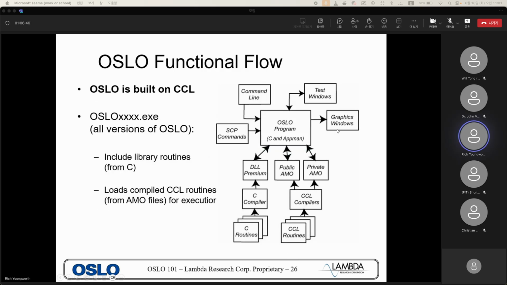Functional flow: again, OSLO is really built on CCL. It's really built on this thing called AppMan, which you can see right down here. I don't want to spend too much time on this, but basically everything flows through this main that is running through the executable running on C and AppMan, command line, CCP. Users make a change or there's a command called, and then OSLO runs and does something. Text windows, OSLO can put things to it or you can send something to OSLO from that text window. That's generally all that this is trying to show.